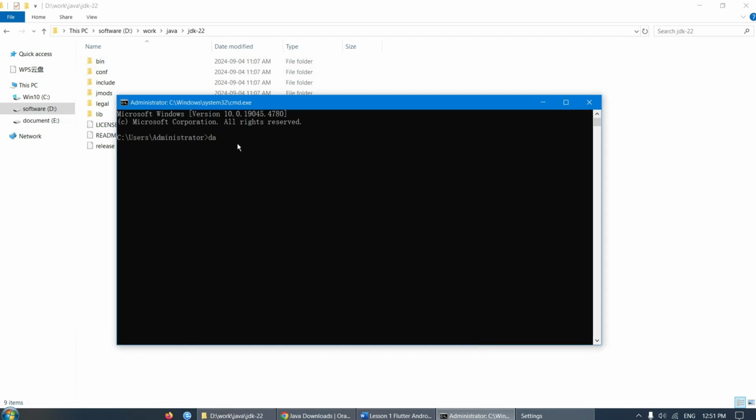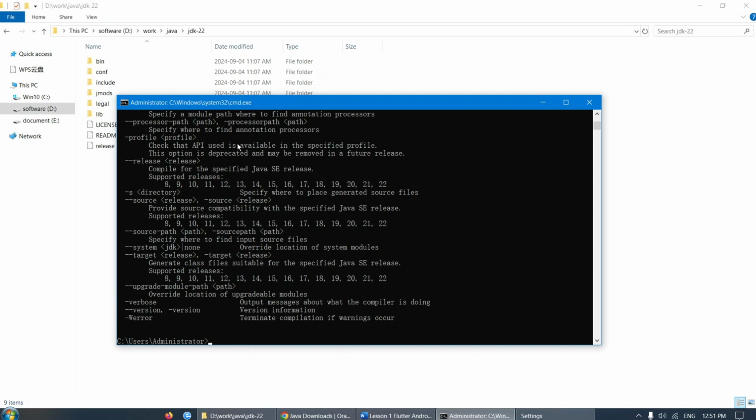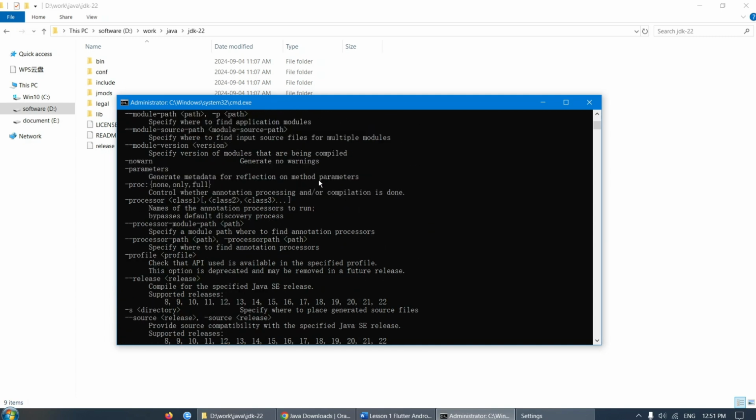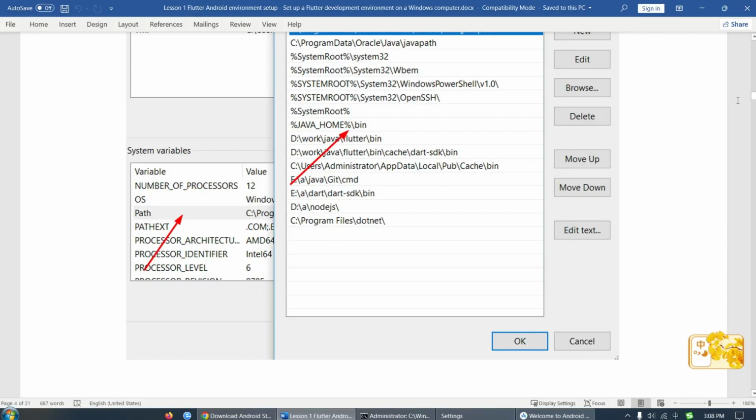After successful configuration, let's open CMD again. Enter java here. If some information comes out, then enter javac. If some information comes out, it means that our JDK has been configured successfully.